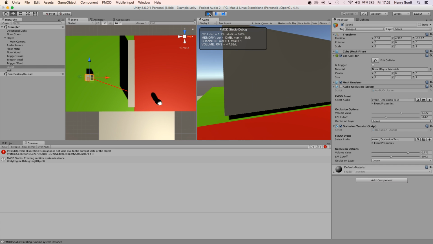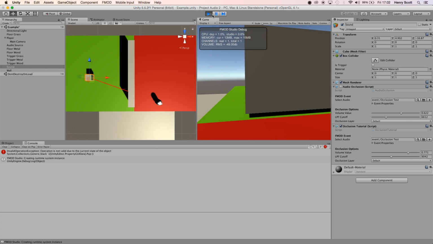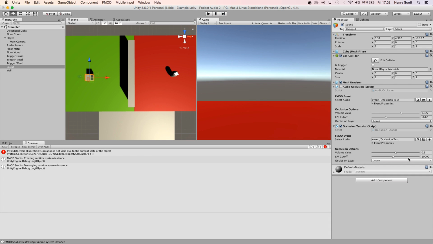Obviously, because I've done it when the game's running, they're going to change back to what they were originally. So just remember the values you've set, and then just change it back. That's what you've got to do.